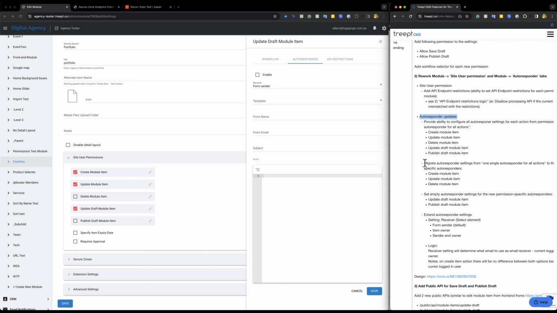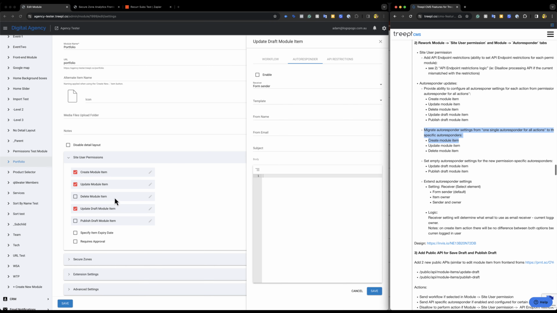And there's just some information here about, so obviously previously we just had one autoresponder. Now that there's multiple autoresponders, the system with the 6.11 update has copied all those autoresponder settings to all the other new autoresponders if they were turned on. And the new ones that we have for draft, updating draft and publishing draft, will remain blank because obviously there were no previous autoresponder settings that would have applied to those. So that's just what these notes are referring to here.